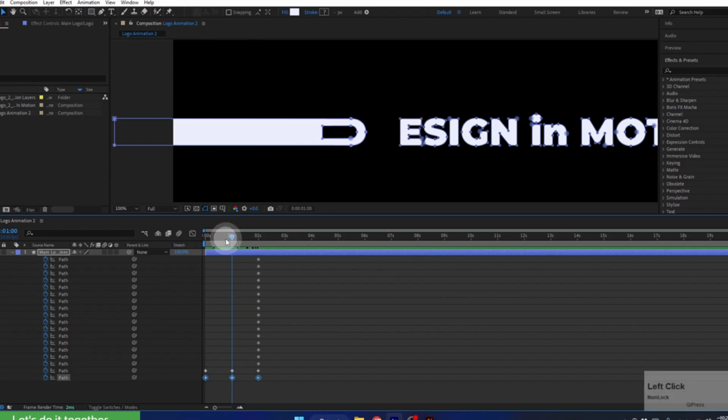So as you can see, we got the first keyframe at the second 2, which indicates to After Effects how this letter's path should look at this point in time. And now, let's do the same for the letter E.